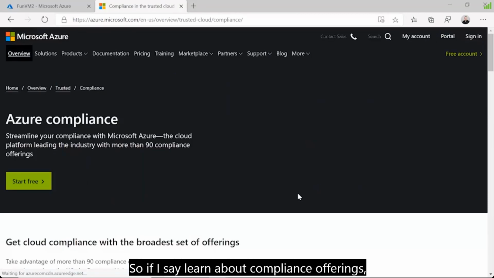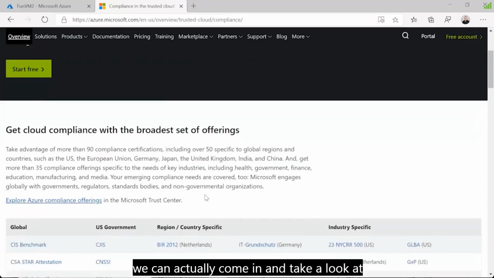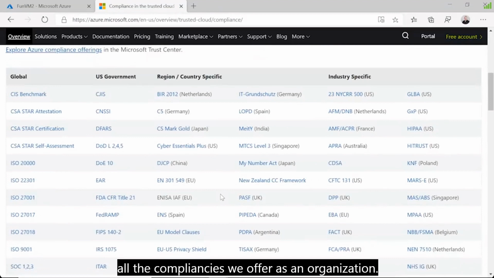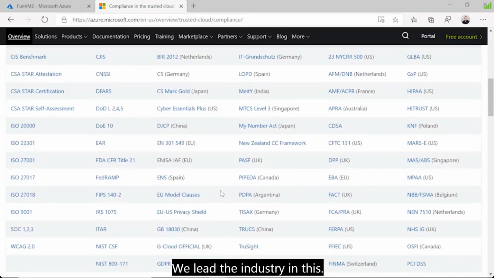So if I say learn about compliance offerings, we can actually come in and take a look at all the compliances we offer as an organization. We lead the industry in this. Now, when I say that, I always smile because generally, once we get a compliancy, people will follow along because cloud technologies have to be treated differently, but everything we do is vetted here. It's all approved and verified for us to see.